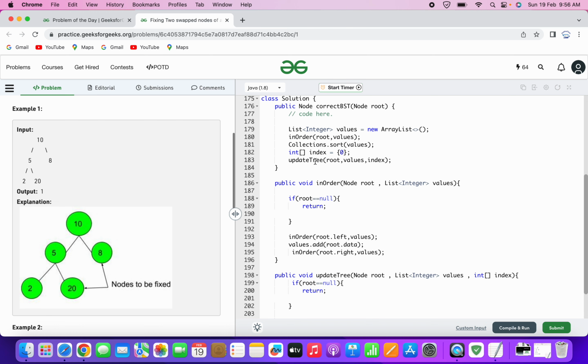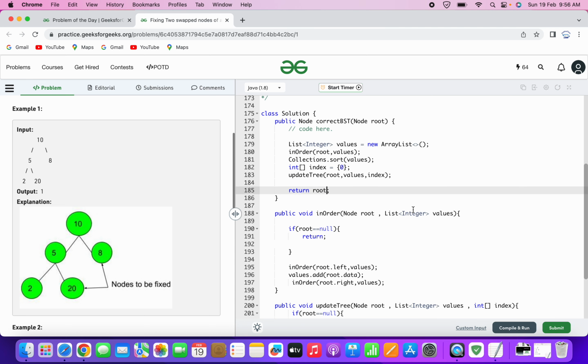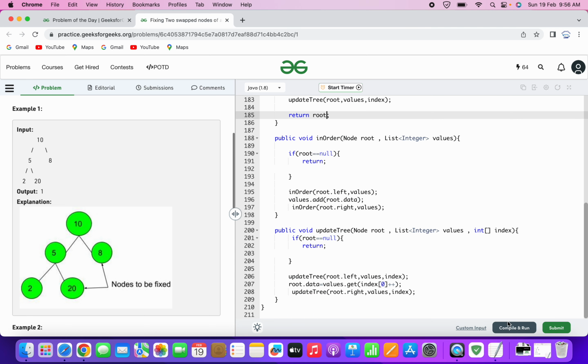And for that only we are calling this update tree. So that's it, I think I'm done with my coding, and here at last we need to return the node, that means the starting node. Here it will be the root node, so that we can traverse it while fetching the output. So now let's try compiling this code.